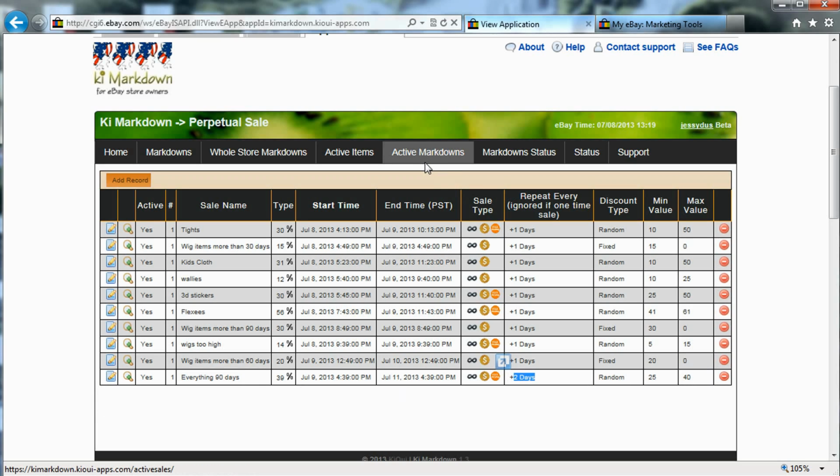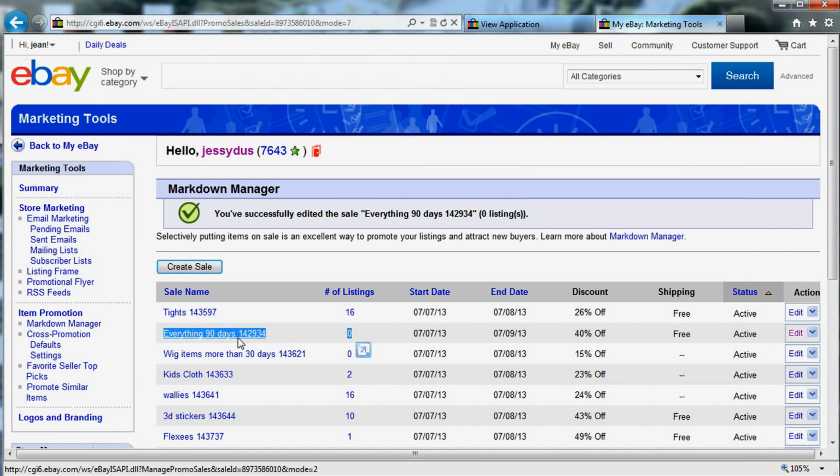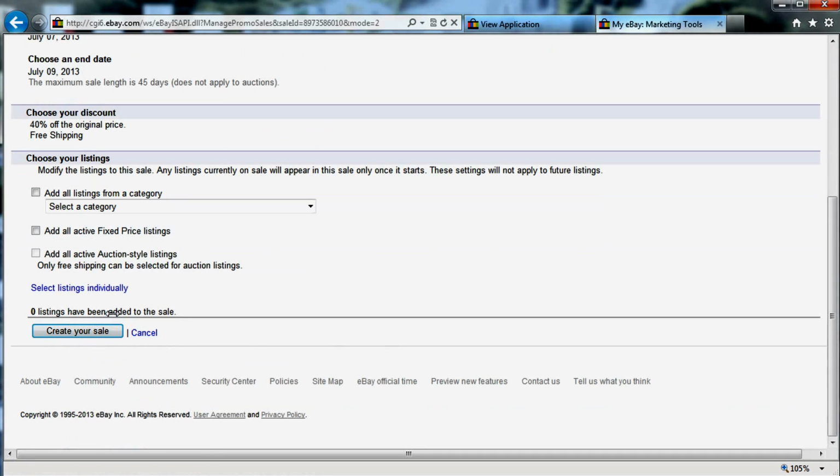And if you delete the recurring one, it deletes it, it prevents it from happening again. However, it does not delete the one that's currently there, because eBay does not allow anybody to delete markdown at this time. So what you have to do is go to the active markdown and either delete or disable the sale here so that our application does not add the item to that sale. Then you go to the eBay here, and you click edit here, and you make sure to clear all of the items out of it.